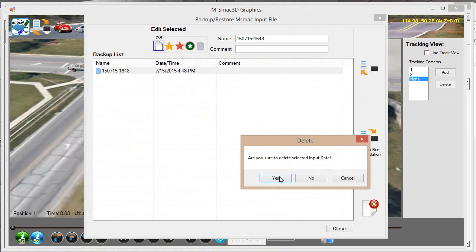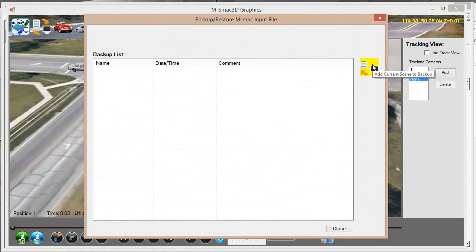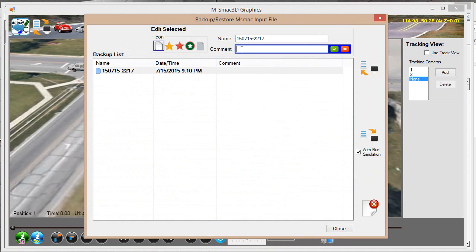And let's just say we're just starting now and we want to save our current run. We're going to call that the start of this demo, so that at any time we can come back to this. Now we go ahead and exit.